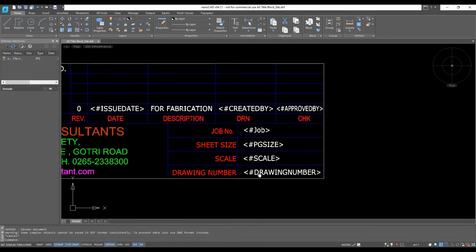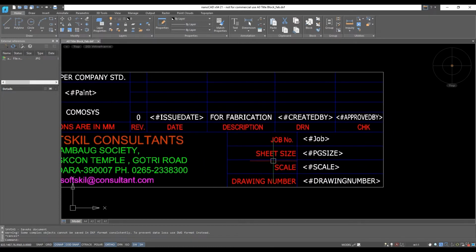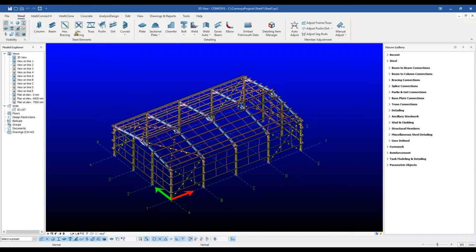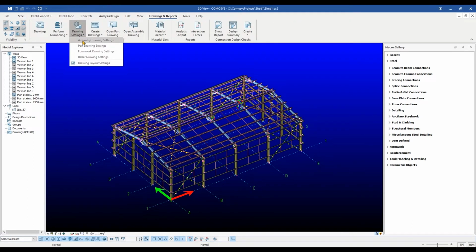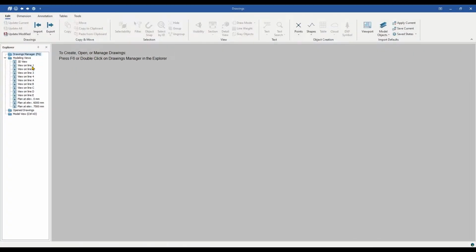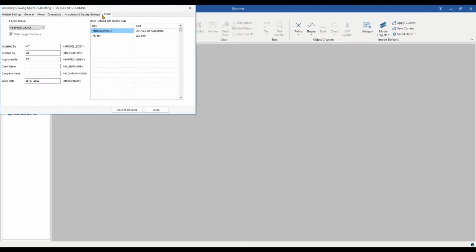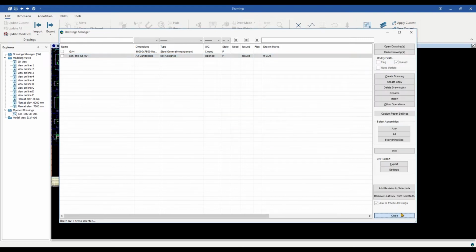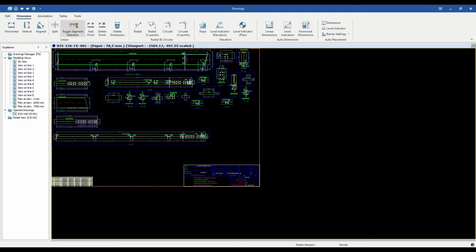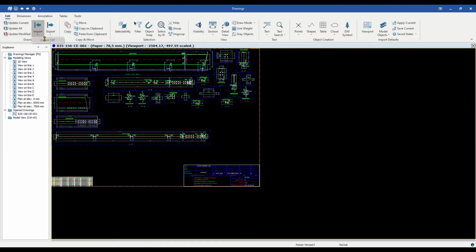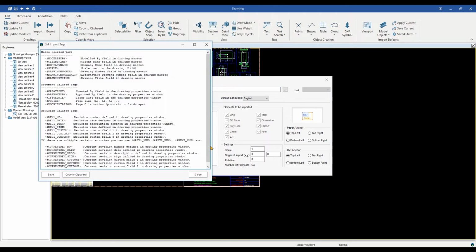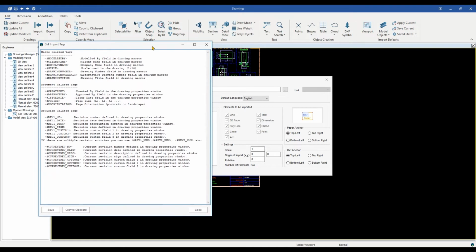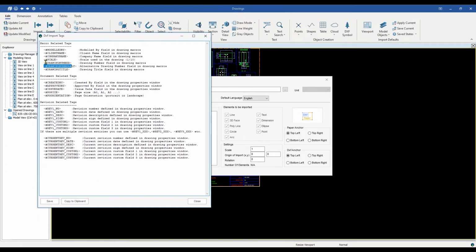We can use text fields to read data automatically from the Comosys model. These are the available text fields. Here you can see some more available text fields in Comosys.